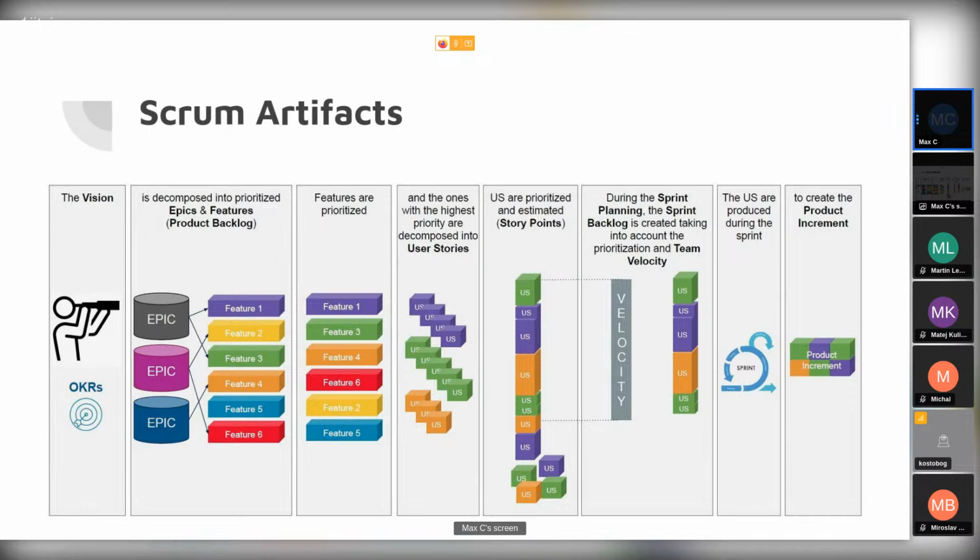This epic can itself be decomposed into several features. Features, I guess you know what it is, but basically it's just some part of the epic that will answer the needs of the user. Then you can prioritize these features, and then you can decompose them into what are so-called user stories.